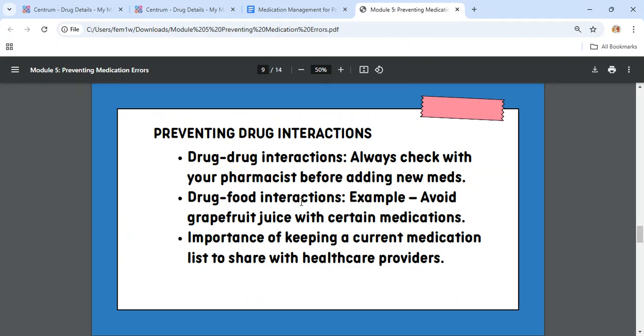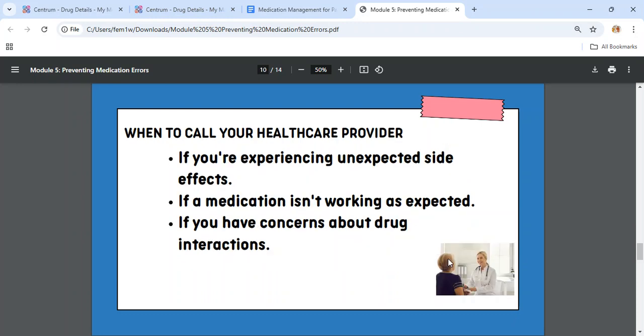Sometimes the drug could interact with food, like grape juice interacts with quite a number of medications. Sorry, grapefruit juice, not grape juice. Grapefruit juice interacts with a number of medications. And then it is important to keep a current medication list to share with healthcare providers. And this that I showed you can be an app on your phone which you can always at any time share with your healthcare providers.